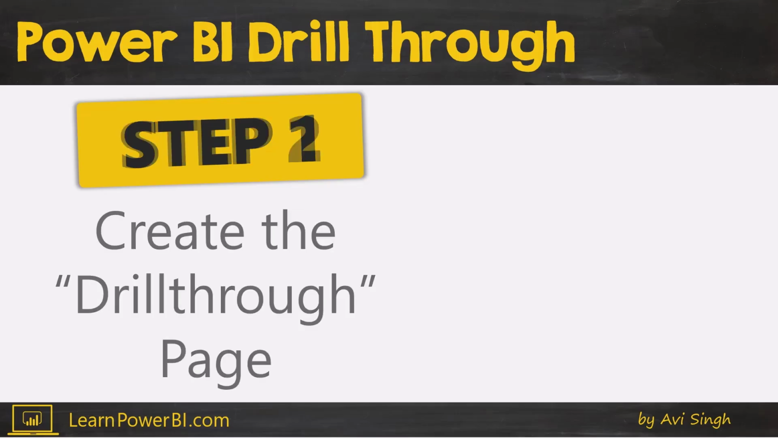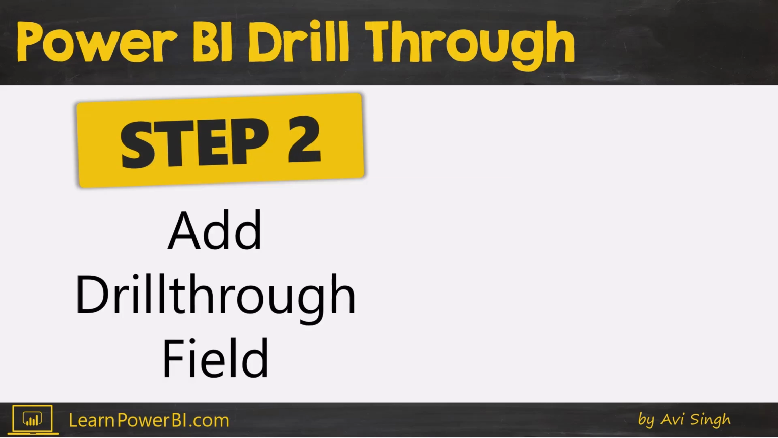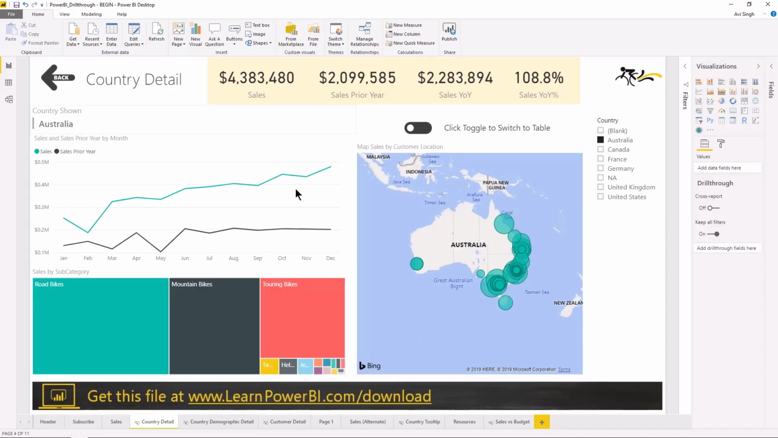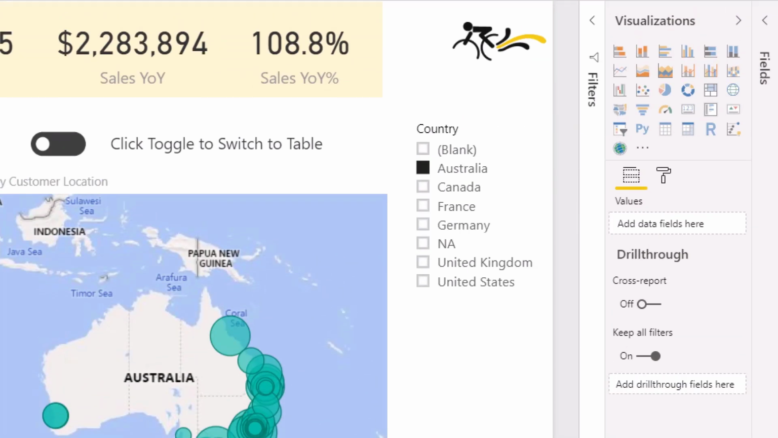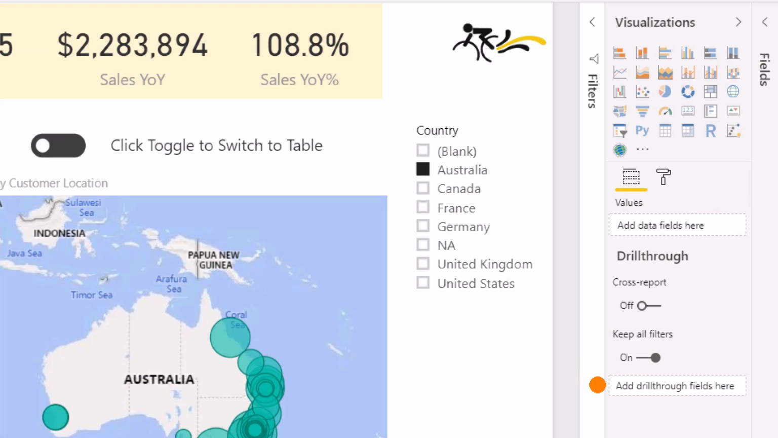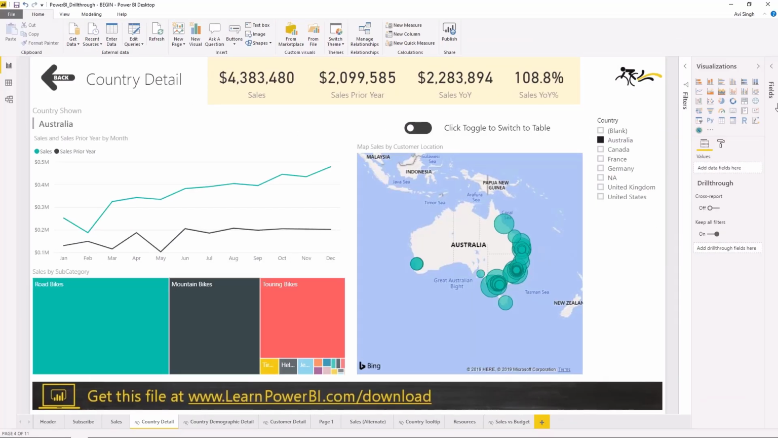Now let's move on to step 2, which is to add the Drillthrough field. This is so easy to miss and hard to find if you don't know where to look. Once your Drillthrough page is set up, focus on the visualization tab over here, and down at the bottom is what you should see. You should see this saying, add drill through fields here, and that's our cue.